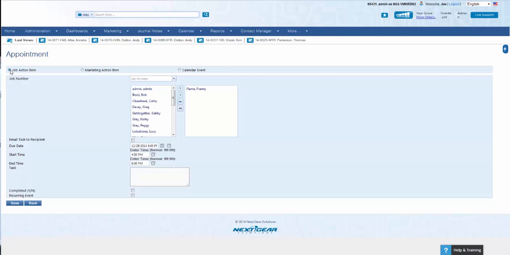All right, so since we're setting up a job-related task, here's where I'm going to choose which job this is associated to. Now, this drop-down menu is going to provide me with a list of all the jobs in my database. So all I have to do now is either scroll through this list and find the job that I want, or I can start typing either the job number or the customer's name, and it's going to match what I've typed out.